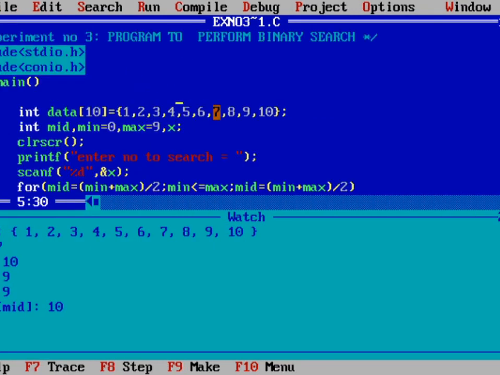So this is the program for binary search. You try it at your home. I already shared the installation video and the Turbo C++ folder file for installation of Turbo C++ at your home. If you have a PC, you can try it at your home.